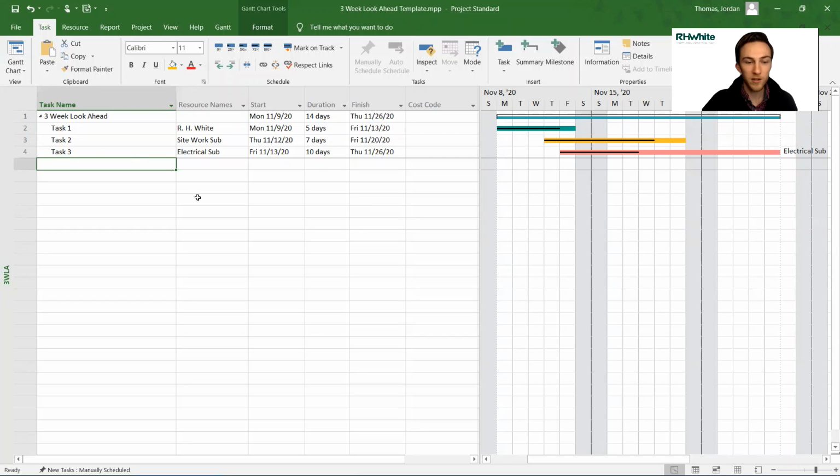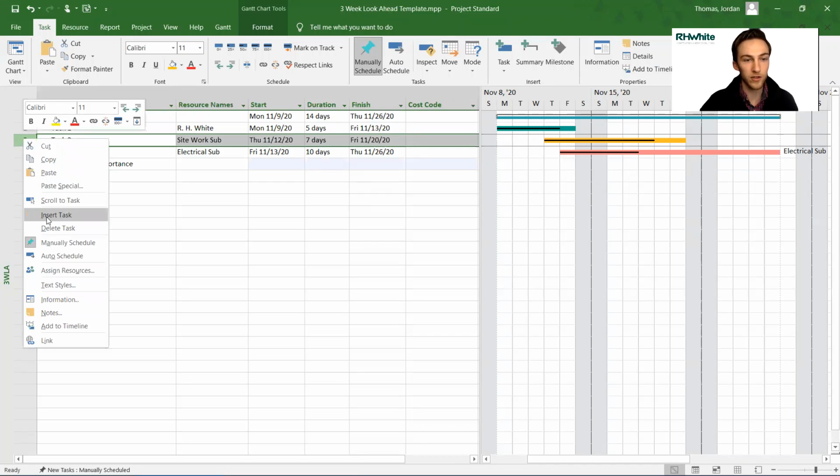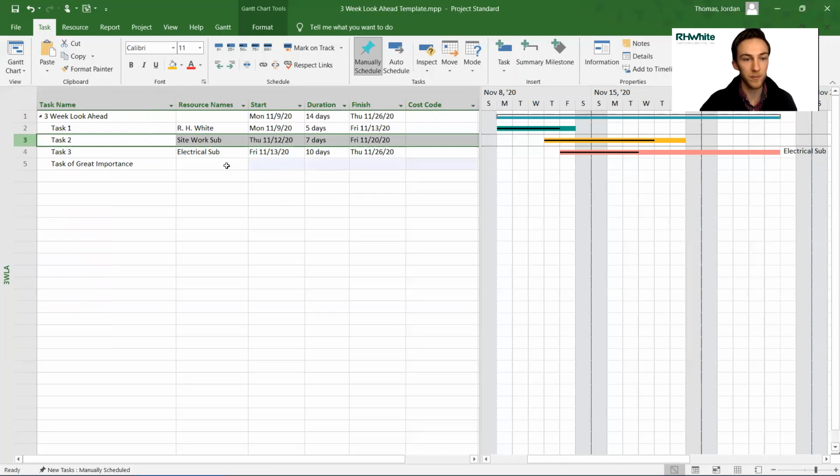The most pertinent thing you're probably going to want to do is add a task. So you can do that just by selecting a row beneath the tasks that you already have. And I'm going to enter in here, I want to call this a task of great importance. Click enter, and it creates a new task. In addition to selecting down below, you can also right click and hit insert task to put a task anywhere in the order if you don't want to put it at the end.